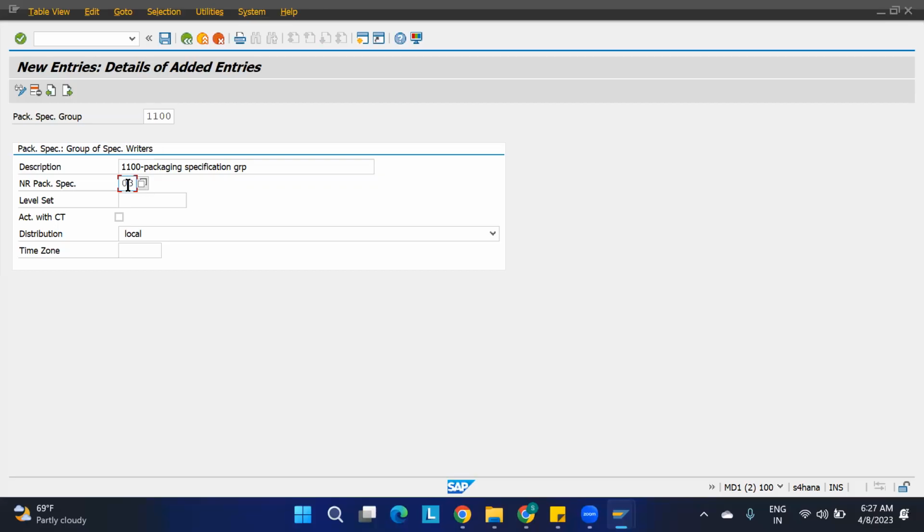But it shouldn't be the same as the level set or the element, whatever you are going to create. For them the number range should be different. If I am using 3 here, there 1 and 2 should be used. If I am using 1 here, there 2 and 3 should be used, like that. So number ranges you shouldn't mix. That is the only criteria we will maintain. Just keep them as it is.